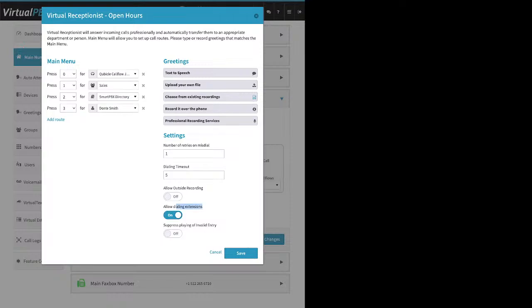Oh, allow dialing extensions. By default, this is on. This means that if someone enters a valid extension number, the system transfers the call. Right? If I turn this off, that means the inbound caller can only enter those menu options, and that's it.